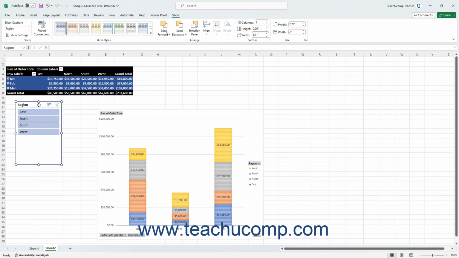After inserting a slicer into a worksheet in Excel, a Slicer contextual tab then appears in the ribbon. This tab appears within the ribbon anytime you select the slicer in the worksheet. You can use the buttons within this tab to modify the slicer settings and make other adjustments to the slicer.